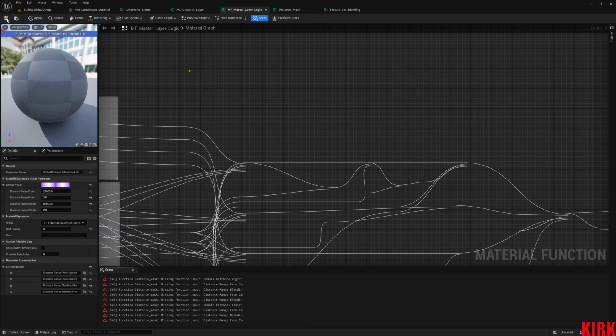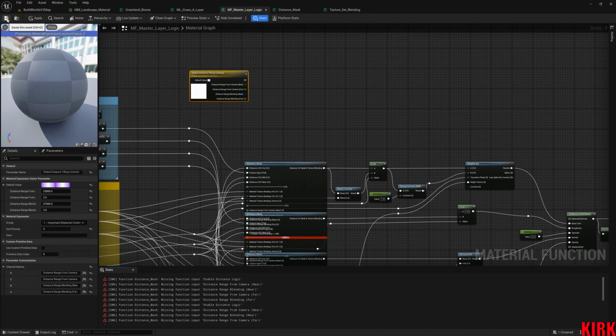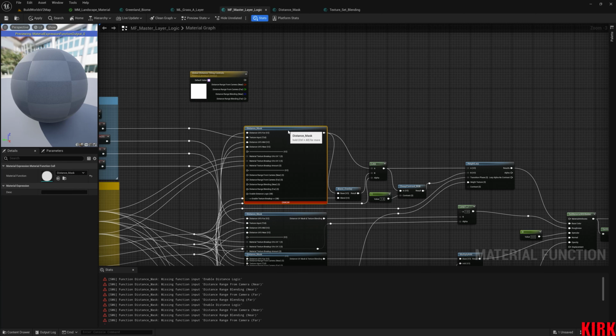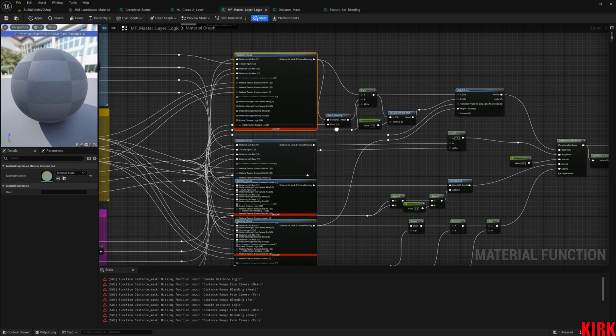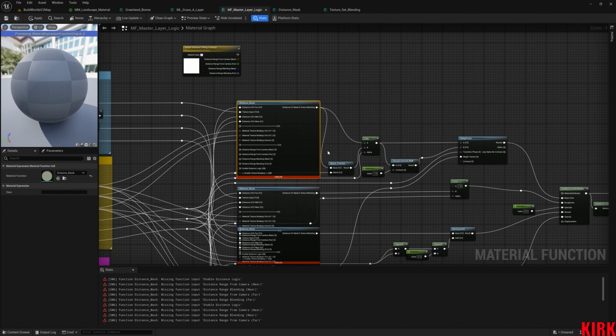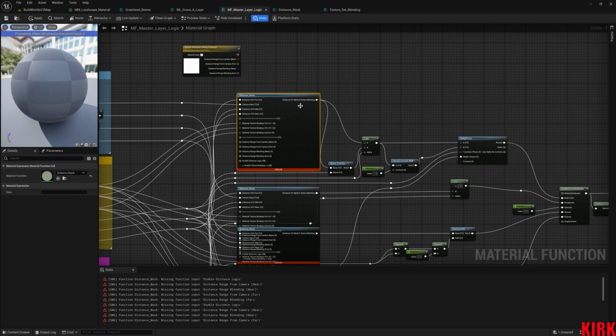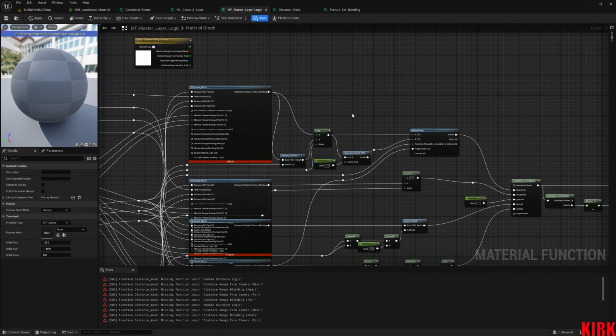It'll probably kick us out the function. There you go. And now our distant mask logic function has almost doubled in size. But this is a good starting point for our material layer. The distant mask is our core section of our material layer. So now we've got our core in there, we can work off this particular function for now.